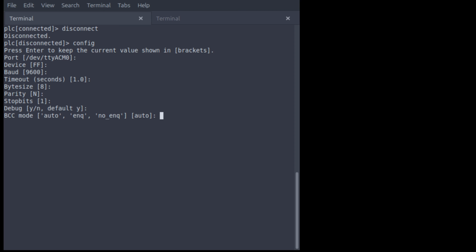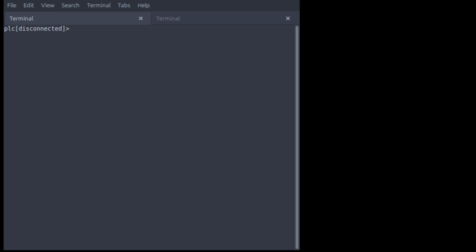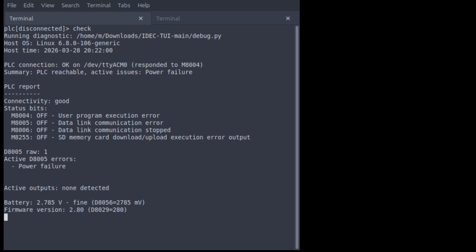It changes for the upload and download process. Right now we'll just leave it, since we're in a debugging process. Yeah, so then it saves. We have clear. Oh, nice. Alright, we're just going to check. We get some built-in commands to get information about your PLC, or my PLC.